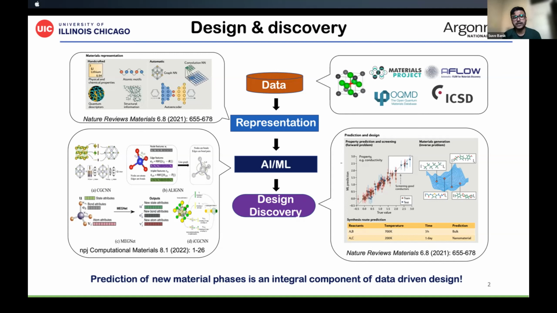So these are particularly accurate in predicting materials property from their crystal structure using a graph-based architecture. The final part is the design and discovery, right? Now you have all the components: you have your model, you have your data, and you have your representation. So you can just use this model, right?